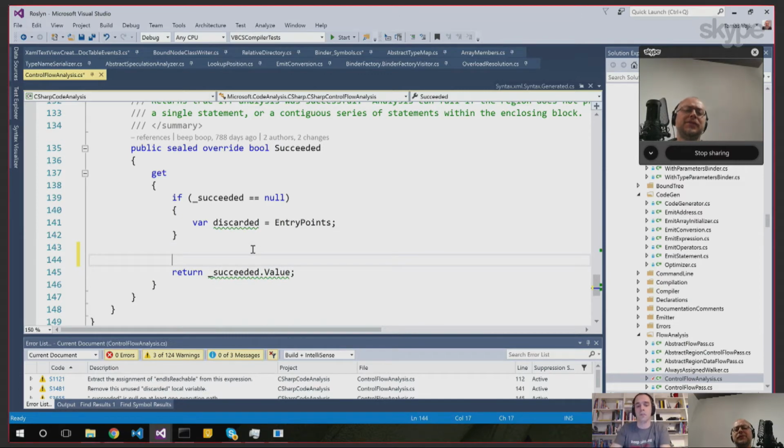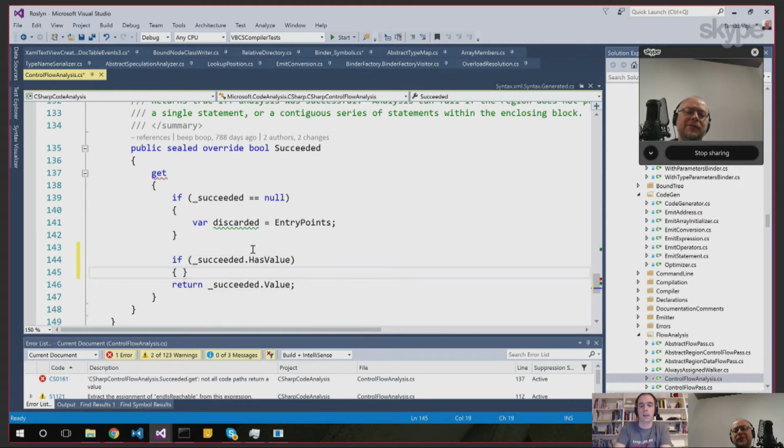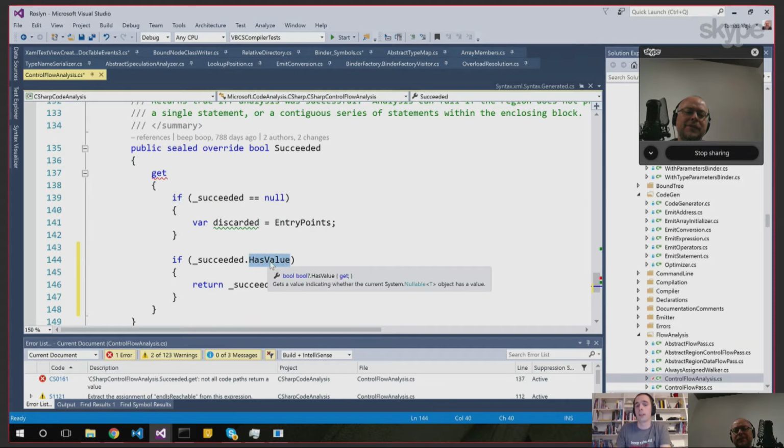For example, we can check if it has value, and actually we do check if the code has value. So we learn on HasValue, and then we don't report on it because we know that, okay, now we know it has a value, so we can call Value.